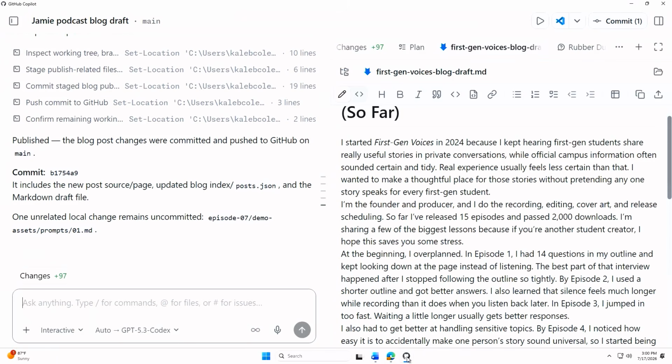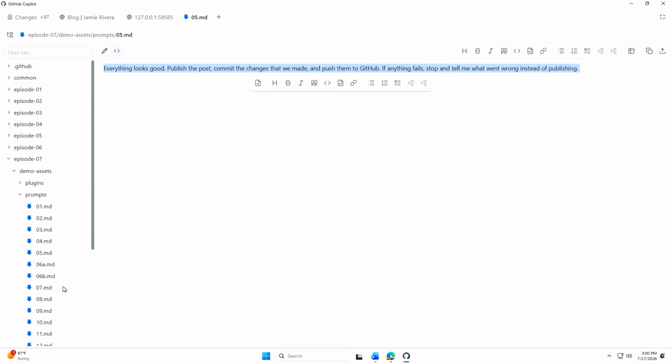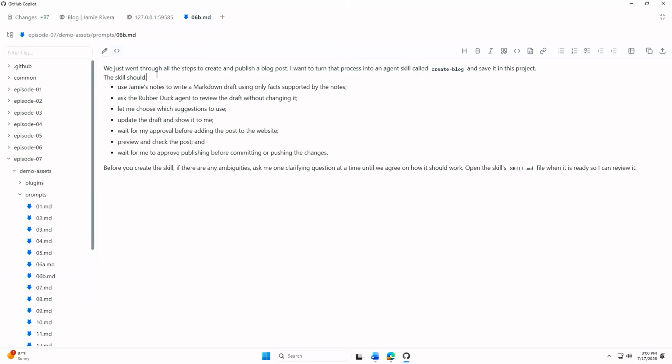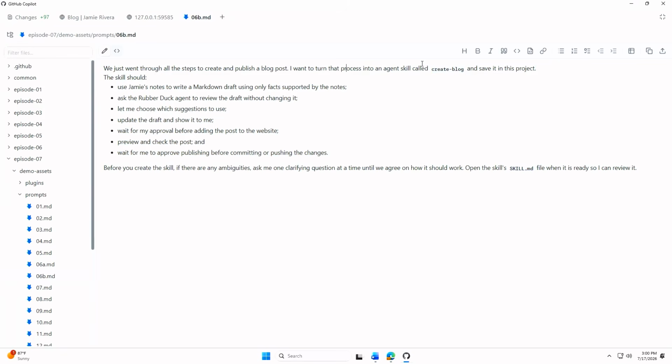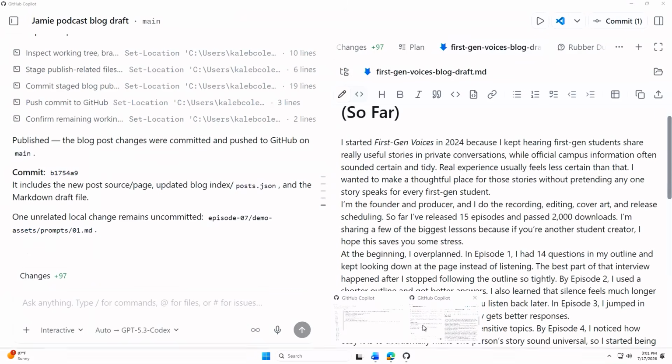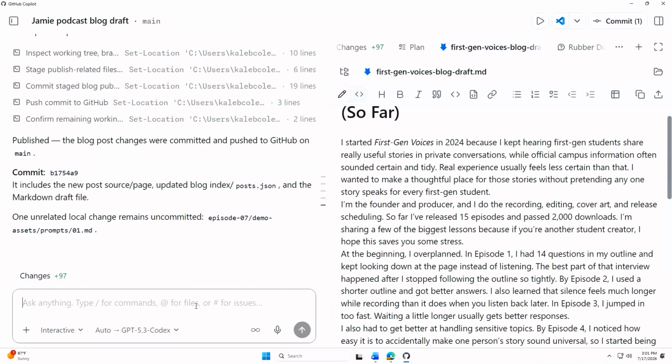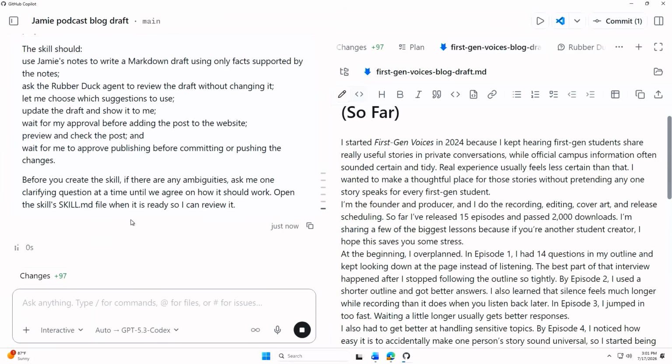And so what I'm going to do now is I'm going to say, hey, we just went through all of these steps. And now what I want to do is I want to create a skill called create blog. And then I wanted to make sure that we're on the same page, resolve any ambiguities in order to make this something that can be a repeatable workflow. So I'm going to paste that in. I'm going to enter that.